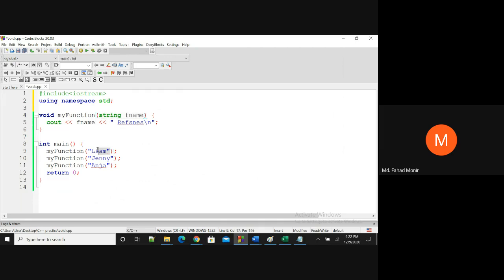Now we are passing the string, right? So that string will be saved in where? In fname, and we are printing out cout fname. That means in the first case the Liam will be printed out, then Refsen, right? That will be printed out. Then we have the Jenny, then Anja.